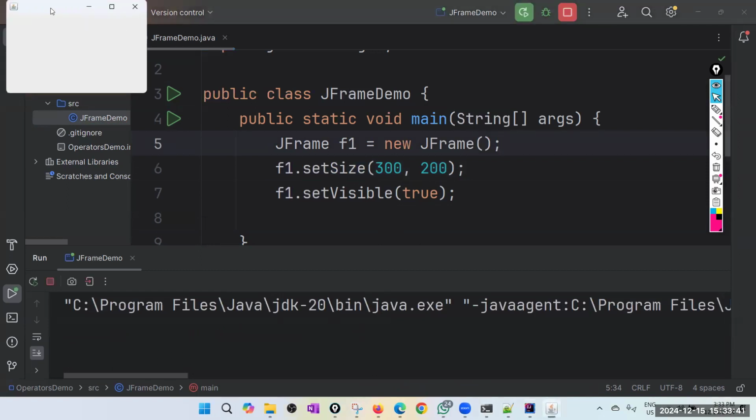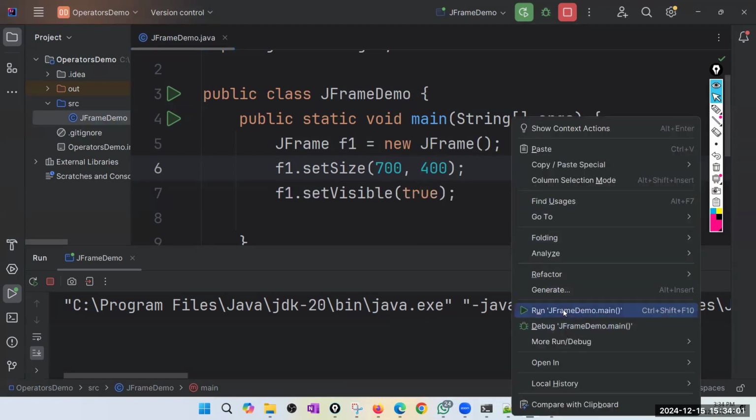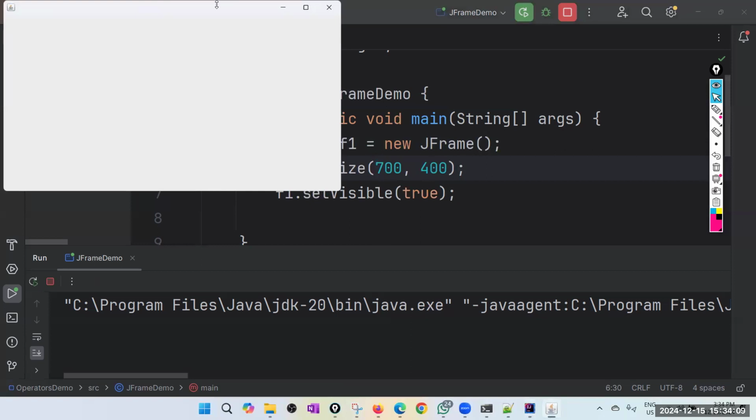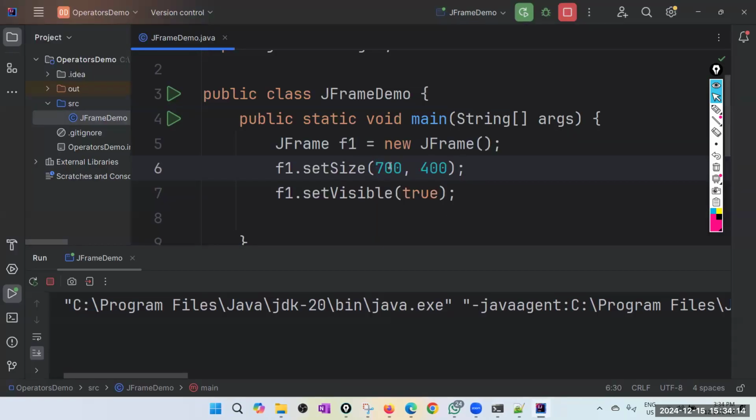Now you can see there's a small window. And by default, it opens in the top left corner. Let's make it a little bit bigger. Say 500, 300. Or let's say 700, 400. But still it will be appearing in the top left corner. So now I have the window, but it appears in the top left corner.